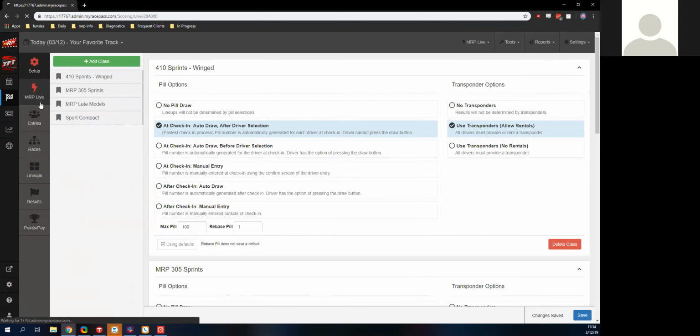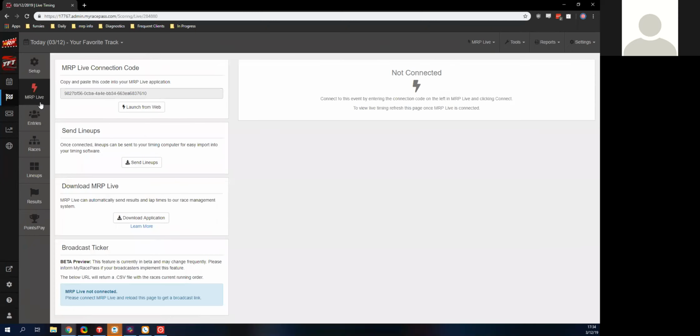So when we click MRP Live right here, we're going to see some things. So this is part of where that transponder integration is going to come in. This is where we're going to set that up for use throughout the night. I recommend just doing this before you get in to do entries, just kind of taking care of this, since you can leave this up and open for a while. What I'm going to do, if you don't have MRP Live, one of the places you can download it is right here. I also believe you can download it off of the dashboard right up here.